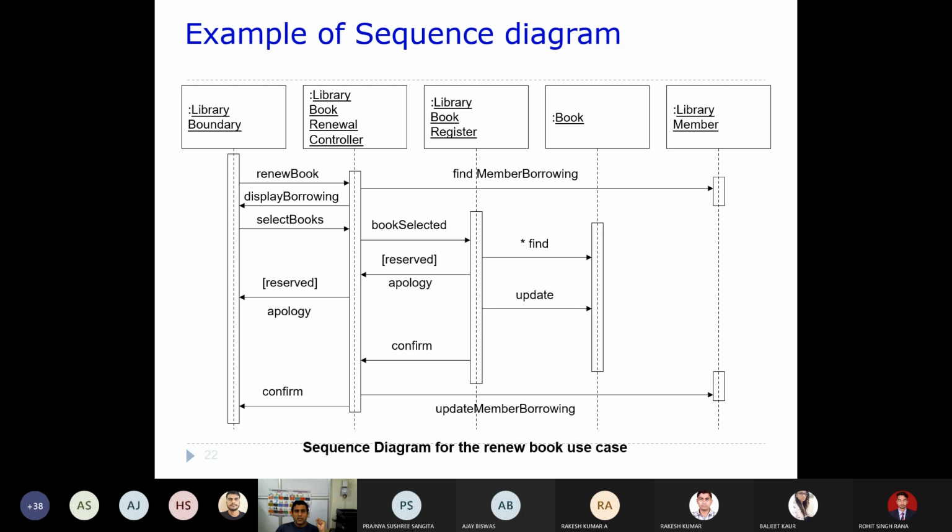And there is a library book register. You can think of it as a register in which you need to make all the entries whenever any of these books are issued from the library, or returned to the library. Those things will be registered in a book register. And there is a library member also, because the library member is also an object.